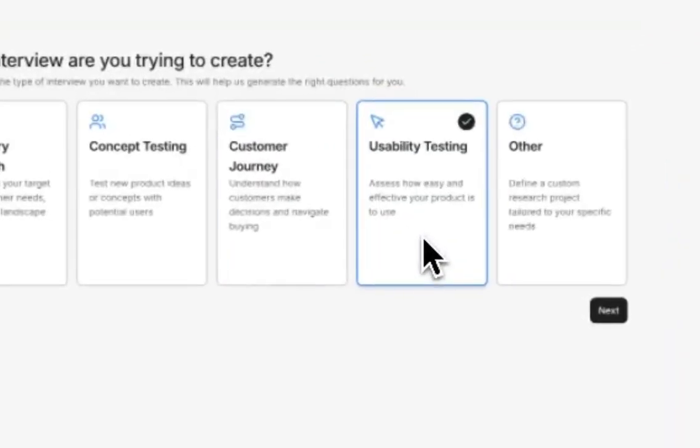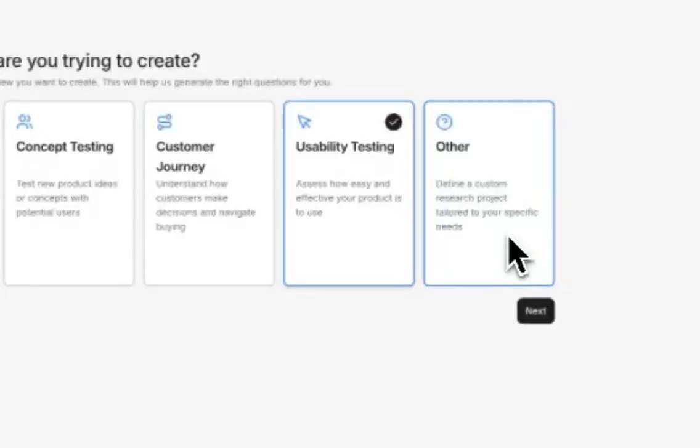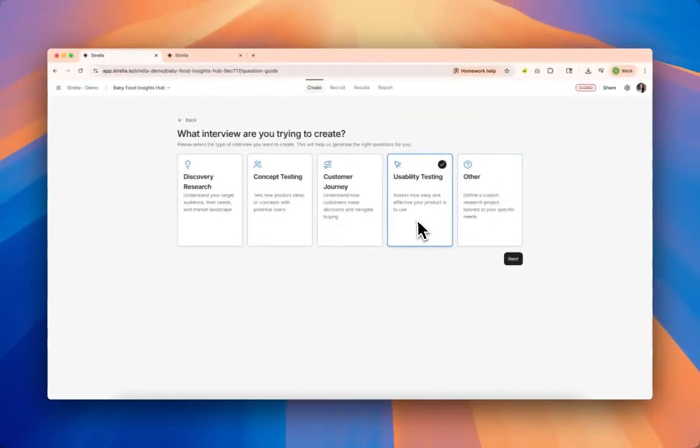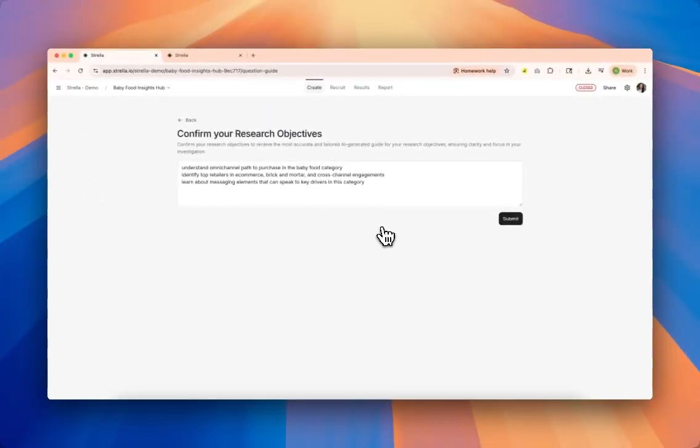Usability testing, assessing how easy and effective your product is to use. Or defining a custom research project and letting the AI tailor the discussion guide to your specific needs. Today, we'll be focusing on usability testing. After clicking Next, you'll define your research objectives.